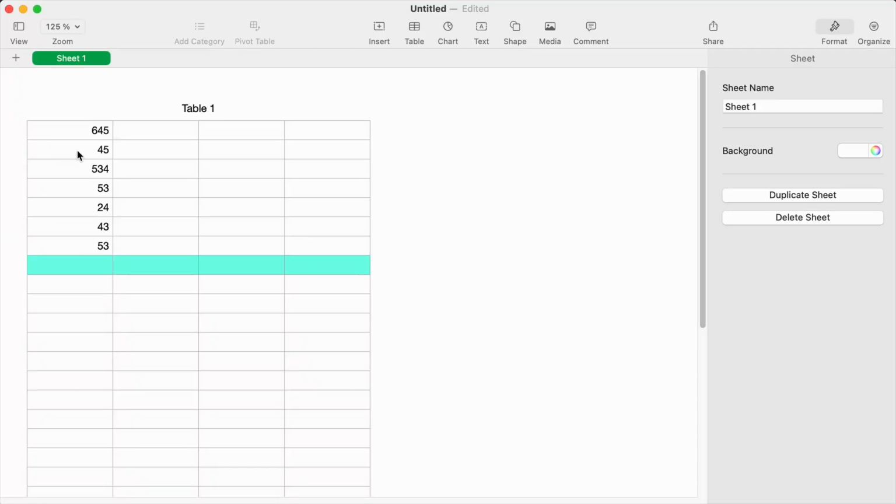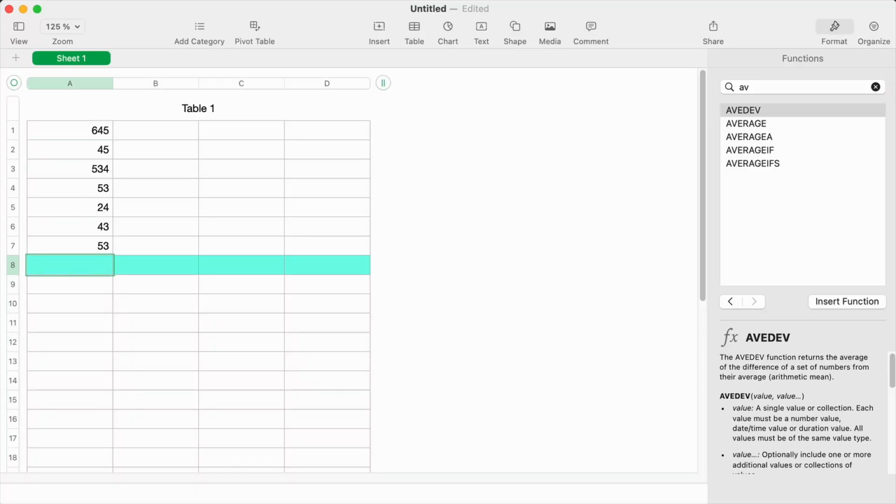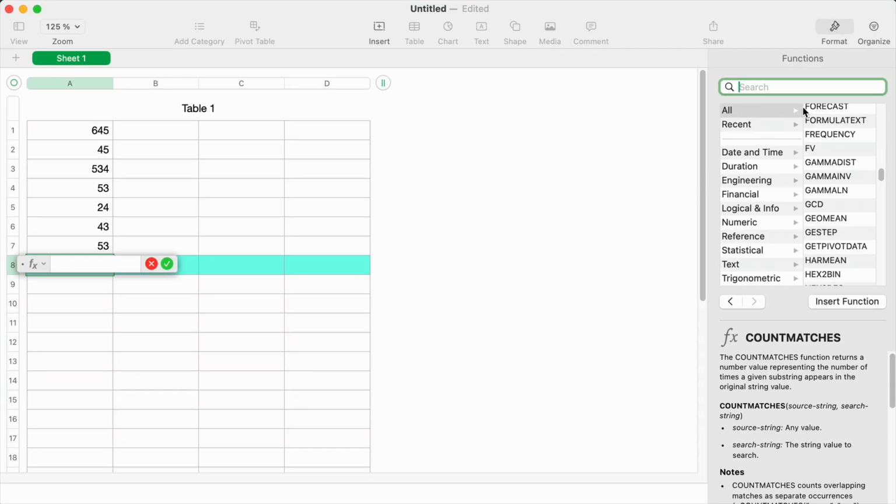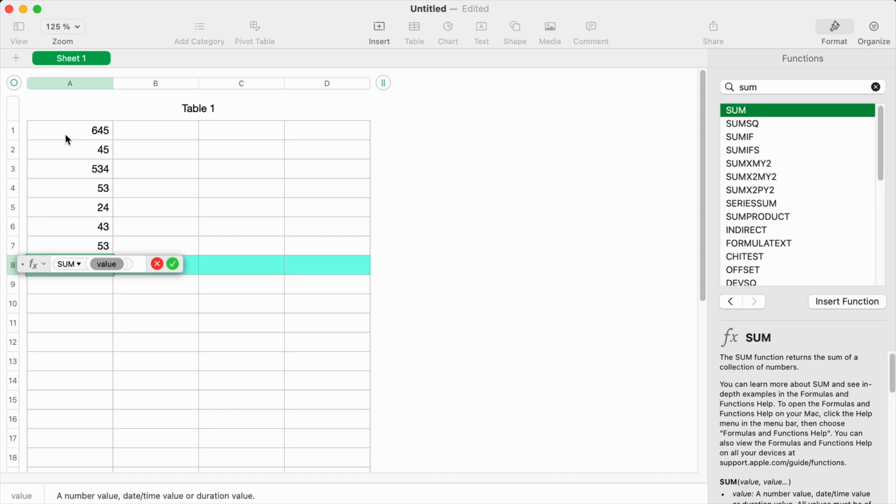Here is my spreadsheet program. I click in this cell and press equals. I can now choose from a bunch of functions. I choose the sum function and select the numbers.